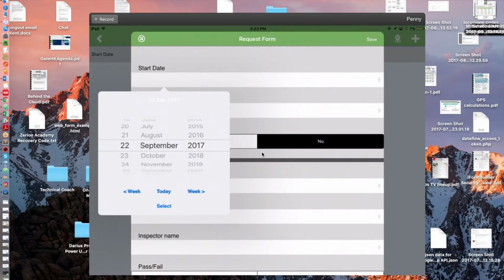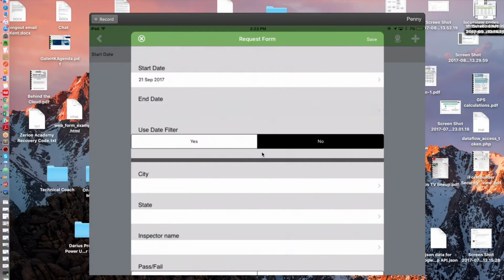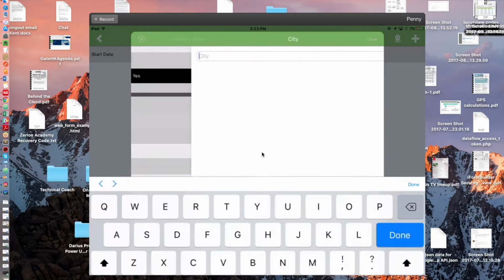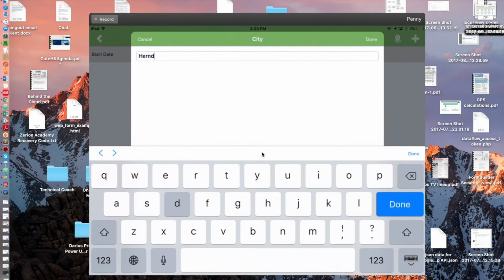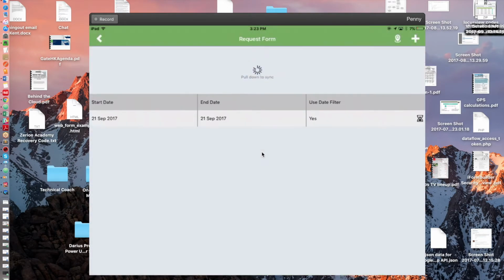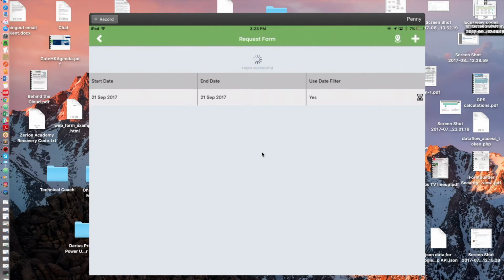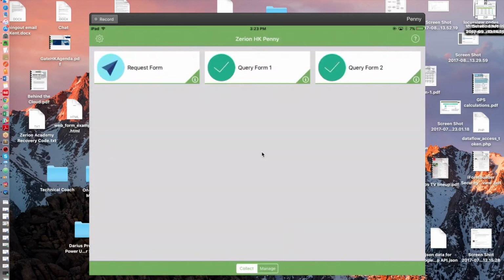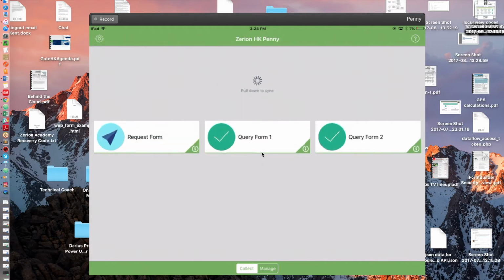First, I'm going to select a start date and end date and use the date filter. And I'm going to give a city name as well and submit the record. So after this record syncs to the cloud, it will look up all the records in the other two forms and see if there's anything that matches. Now I'm going to resync my device and see.